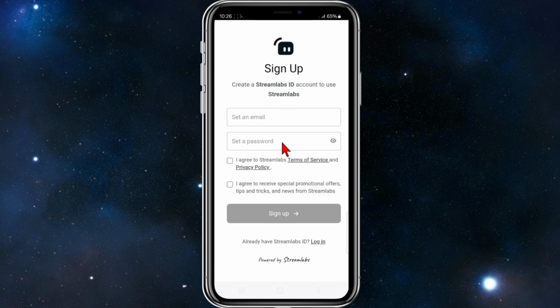Now, once this loads, what you want to do is create a Streamlabs ID account to use Streamlabs. So put in your email, create a strong password, agree to terms of service and that. And if you want, you can agree to receive special promotional offers. So I'm going to quickly fill this out and show you what it looks like and move on to the next step. All right, that is done.